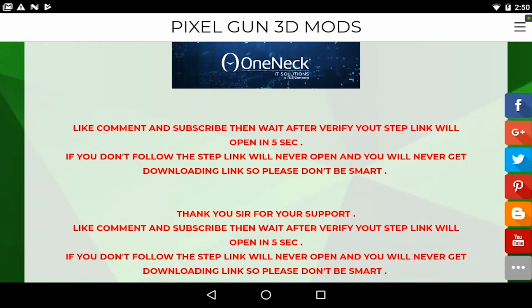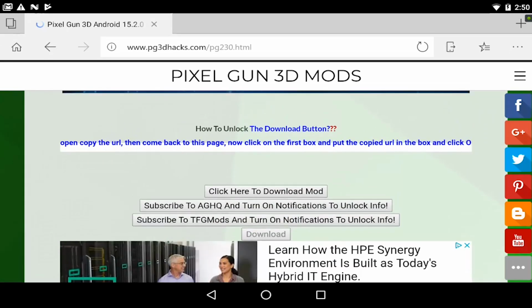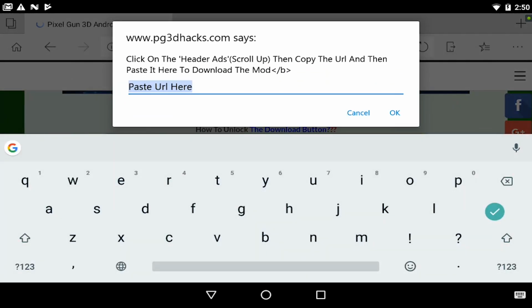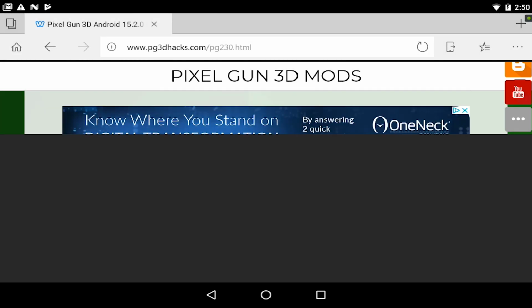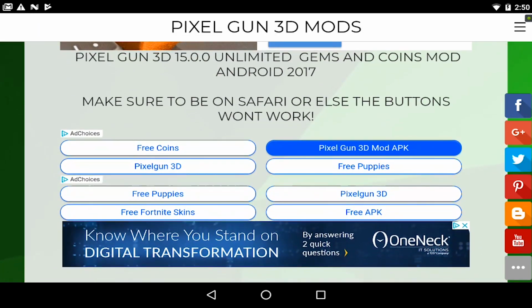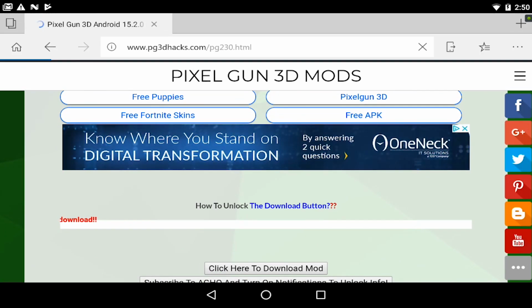A lot of people just have trouble doing it, so let me tell you. When it says click here to download, you click it, and it says to do this. Pretty much all you have to do is click on this box right here or any other one. I'm just going to do this one for now.